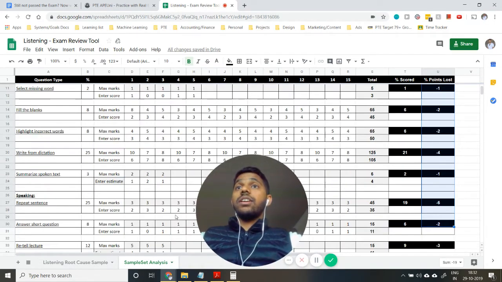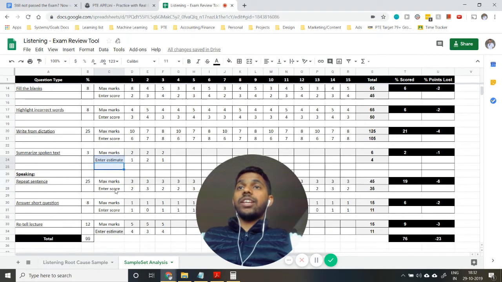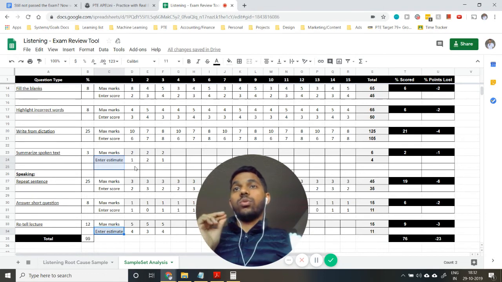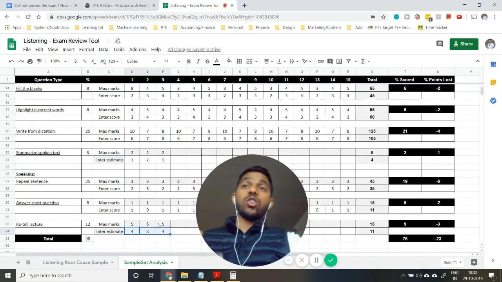Before we get to that, there are 2 questions, such as the summarized spoken text and retell lecture, where you can simply estimate your score based on the content. You can look at the sample answer, look at your score, and put a rough estimate. Do not think too much about this. If you're unsure, just put half. So put 3 for the retell lecture, maybe, if you're not sure, or 1 for summarized spoken text. Don't worry too much about how you're scoring this content. It does not matter in the large scheme of things.